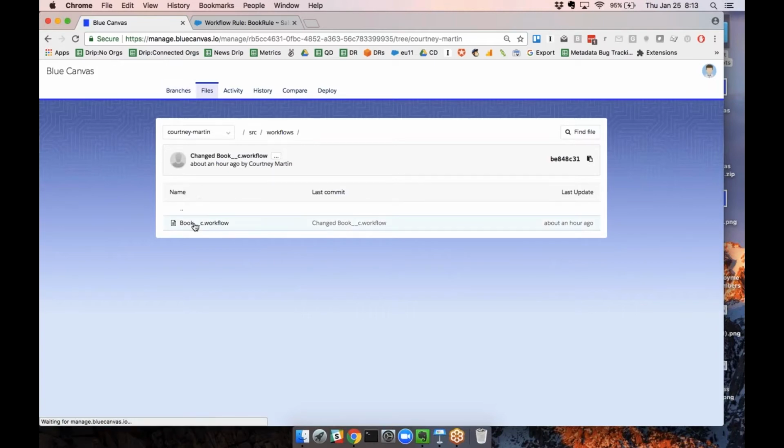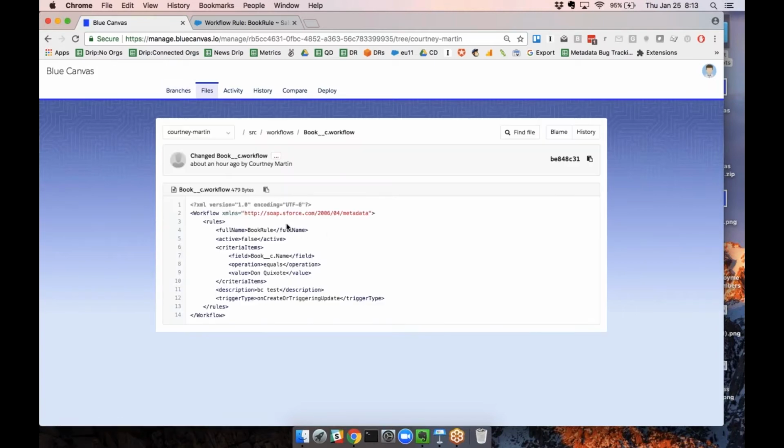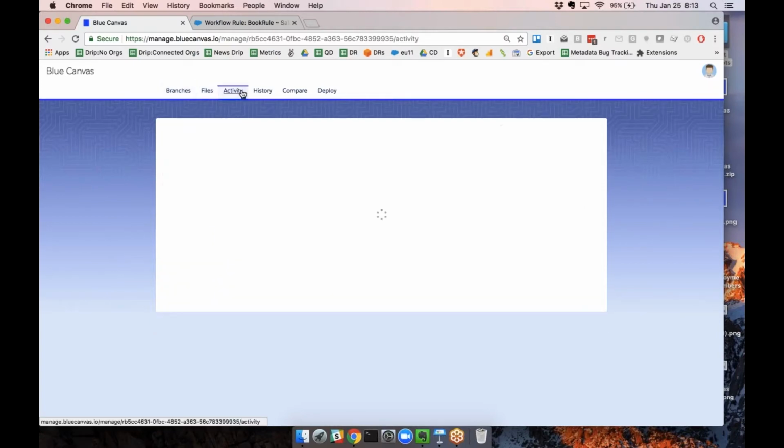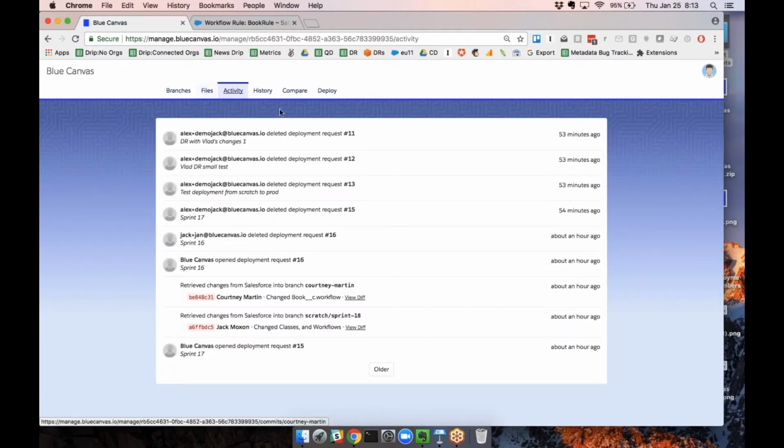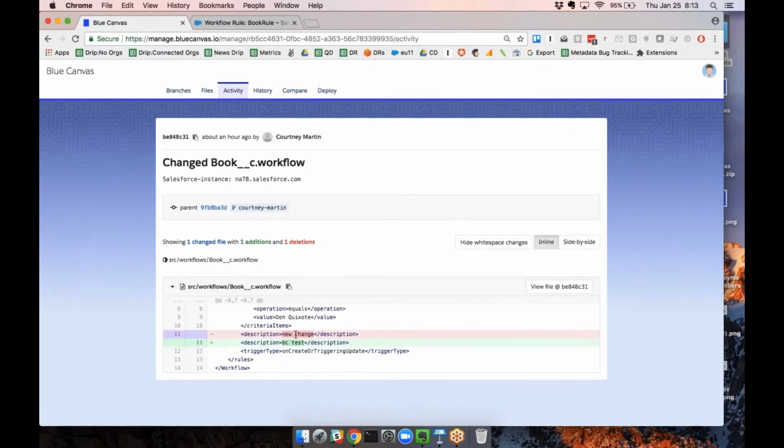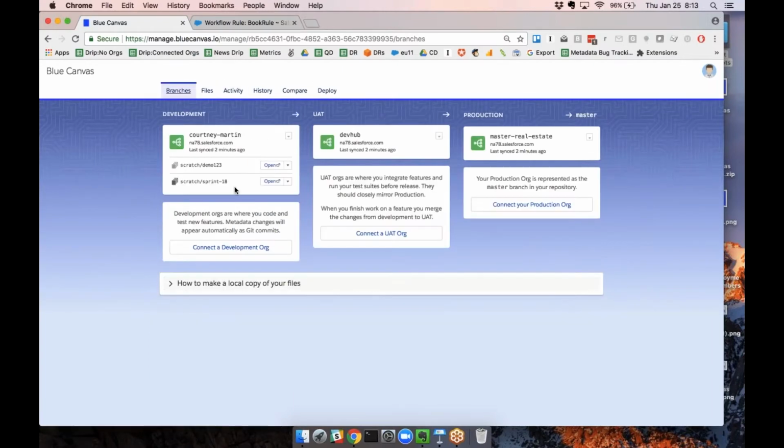And it would be here in this workflow. So this is the workflow. And we have a nice activity stream of things that are happening over time. So you can see changes from earlier when Courtney Martin made a change. So yeah, that's step one. That's kind of how Bluecanvas works.